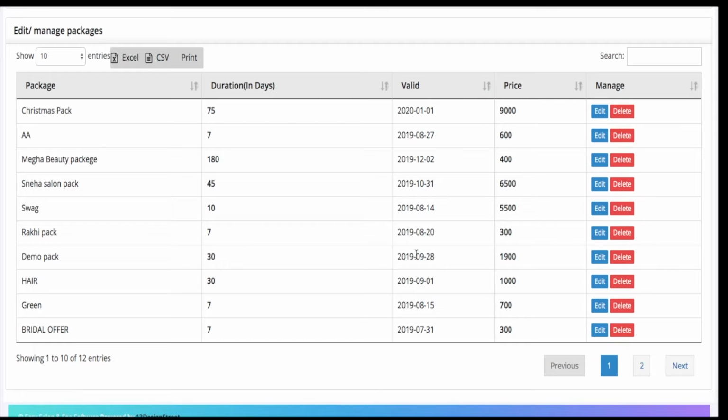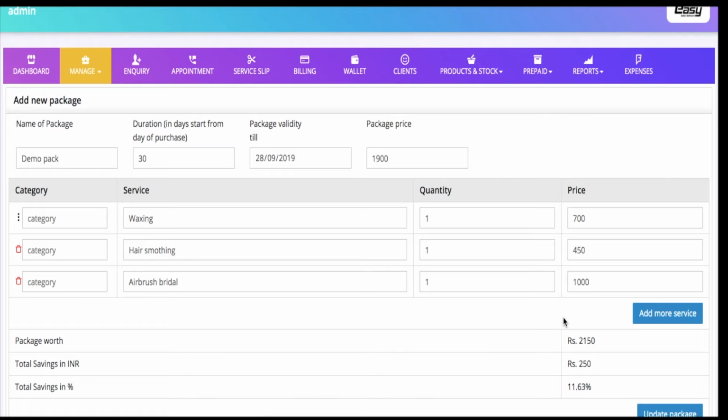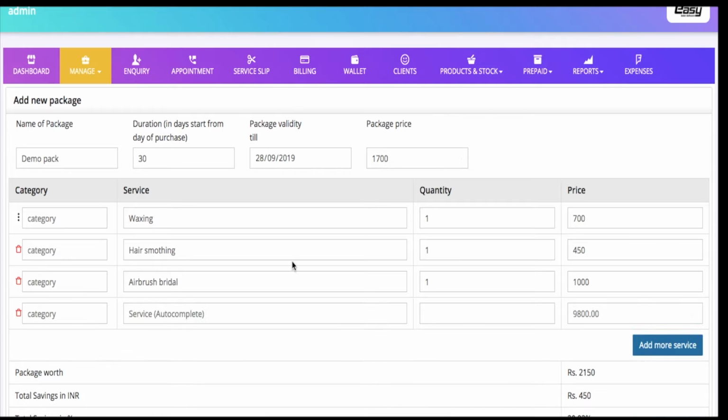Now say again, I already have a pack. Let's take demo pack, and I'm not satisfied with the pricing or the services that we are offering in it. So I want to maybe change the price. So simply I can go here, change the price from 1900 to maybe 1700. Or maybe you want to add another service here, that is maybe keratin again. So like this, you'll be able to add the service, change the price. Because of adding keratin, the price of the total package is 9150. So it completely gets to you again that what price you will be selling this package at.